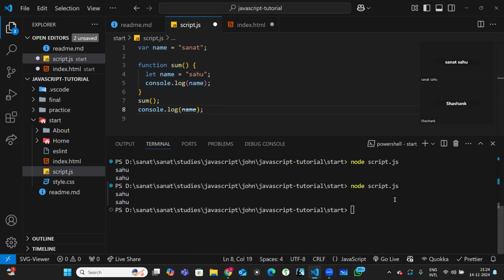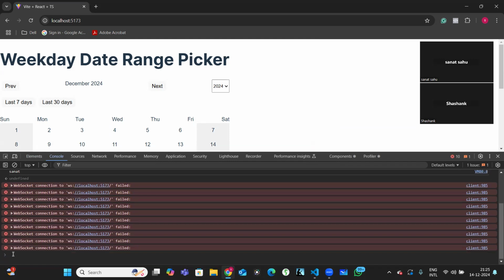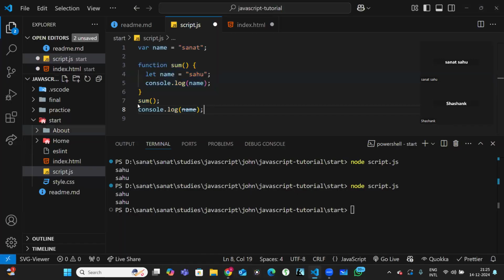Node is a kind of runtime and it uses JavaScript only, but the behavior will be a little different. These are examples to make people understand. Obviously, we will not use them in real-time experience. We will not be using this kind of example, but when we have this problem, then we should know that this might be the reason.